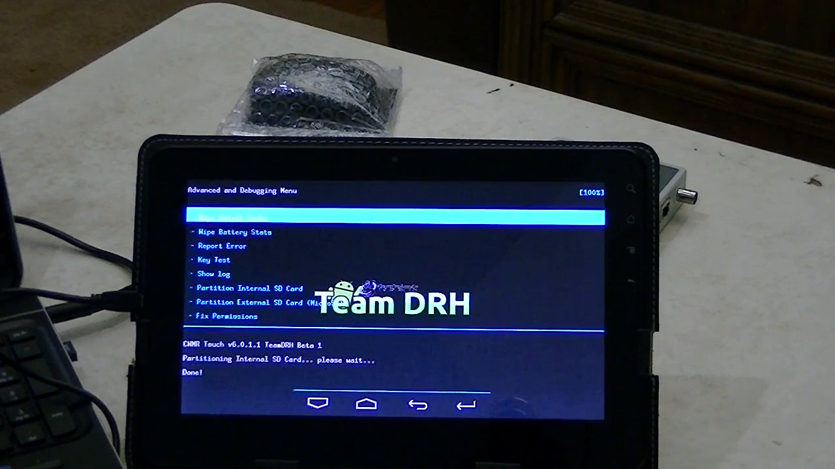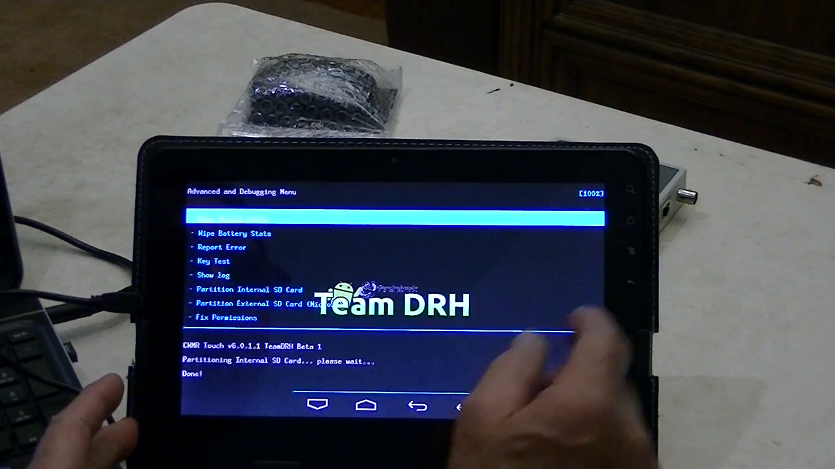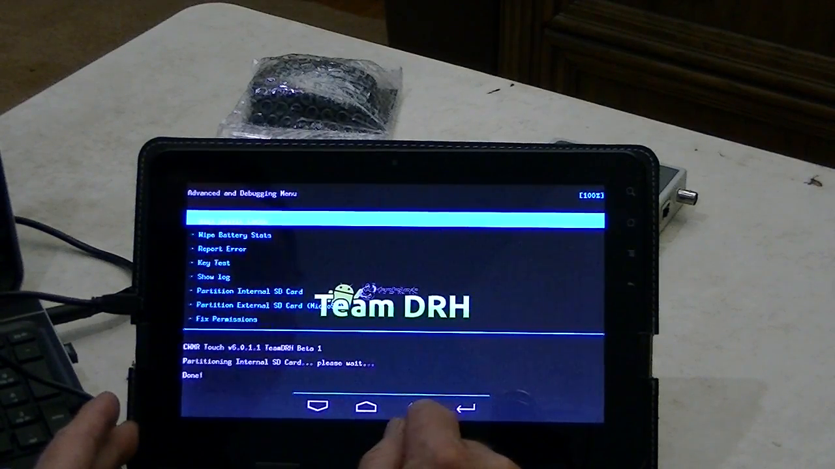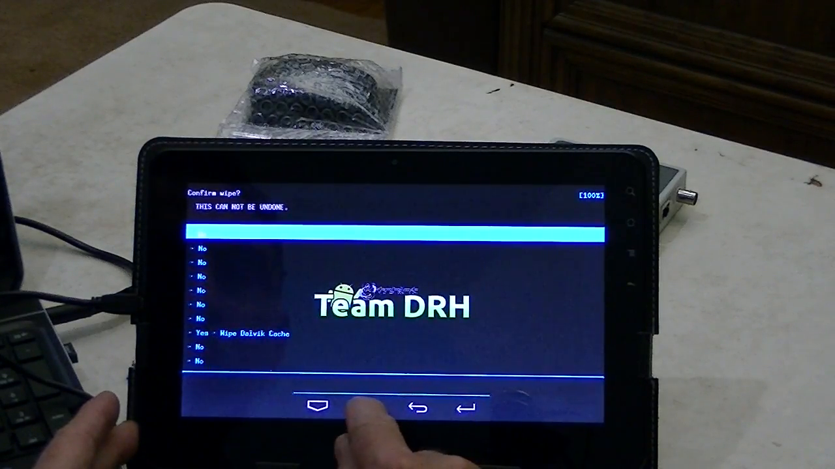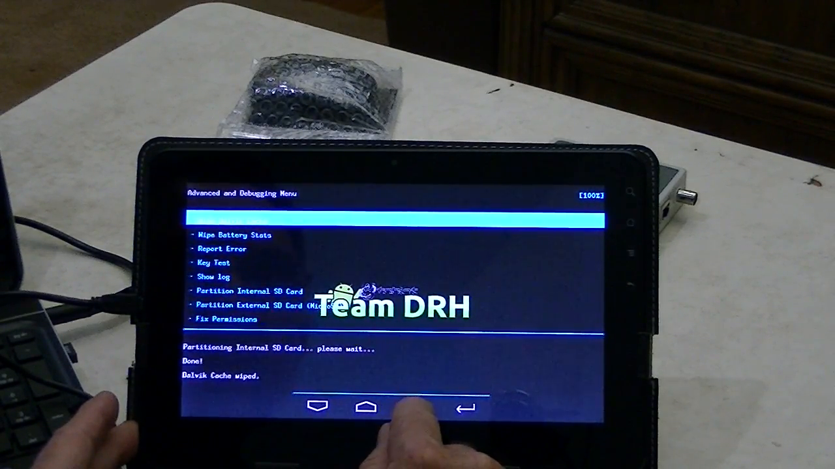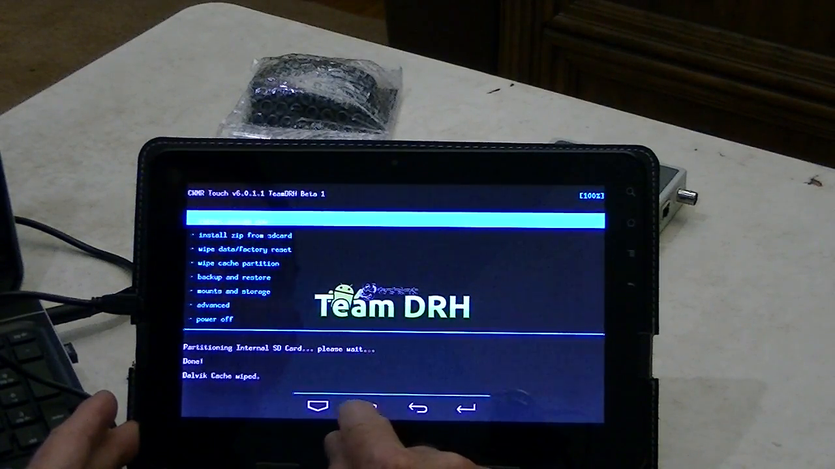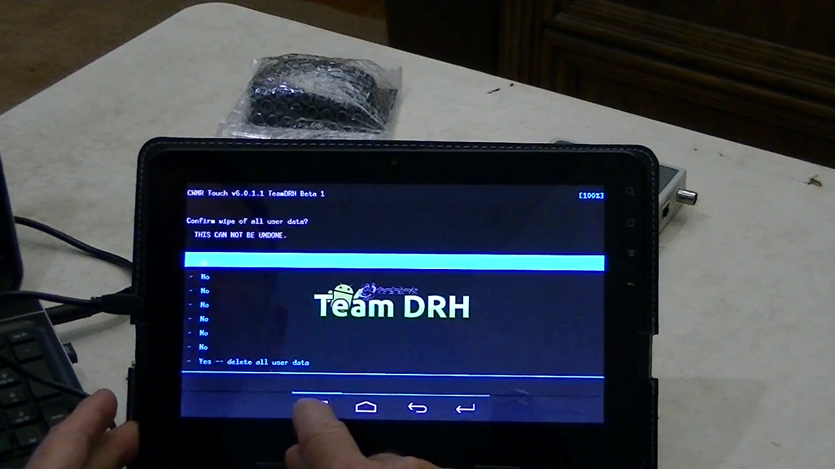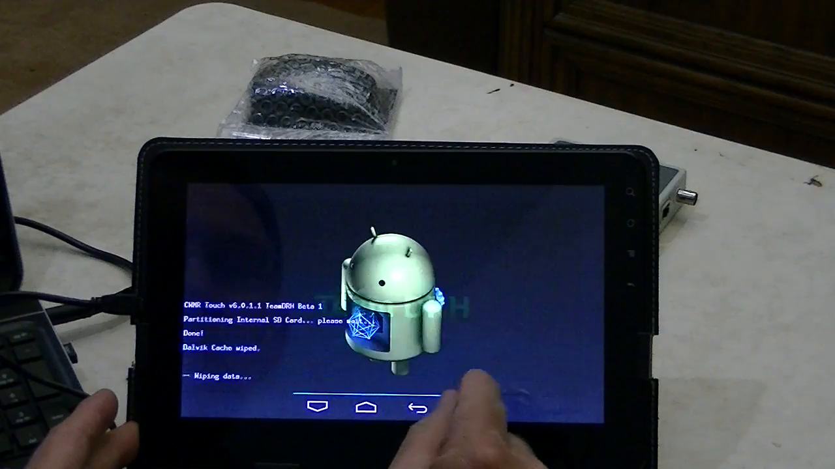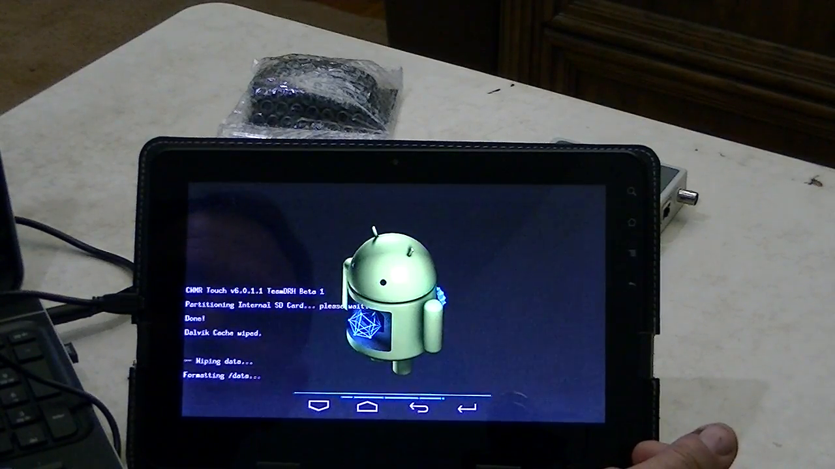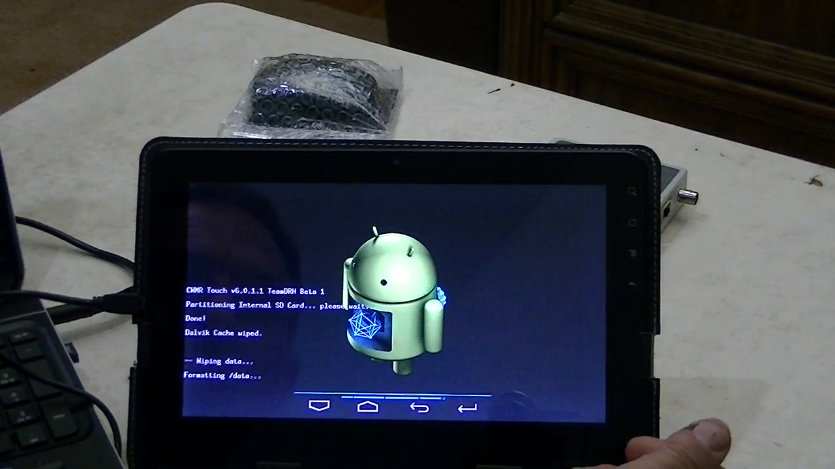Okay, so now let's go back to home, I think. We can go ahead and wipe the Dalvik cache while we're here and tell it yes. It's always a good thing. And then, oh, here's the back, okay. And now, while we're here, we'll do the wipe data factory reset, which cleans up everything from the way it was. Just delete everything. That gets rid of any of the old ROM or system files, to make sure that everything is clean. Team DRH suggests you do this after you do the ROM as well.